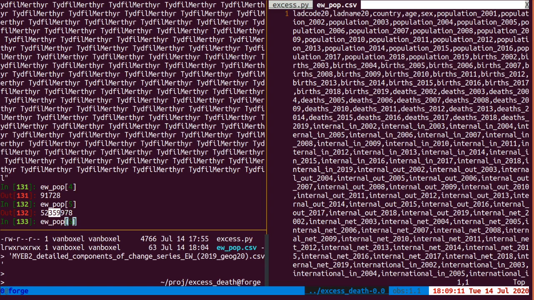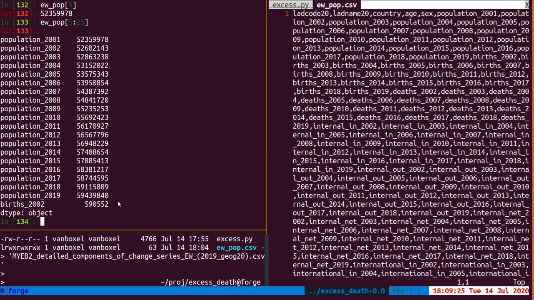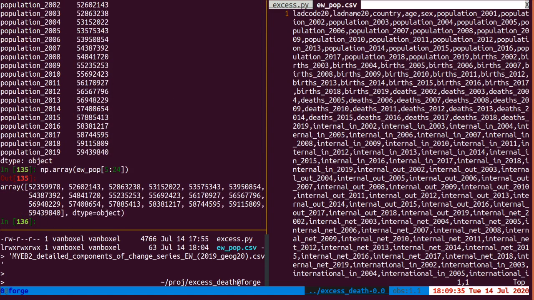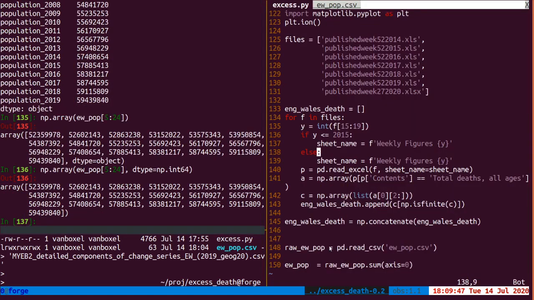So for 5 through, how many years do we have here? Up through, what do we got? Population 2019. So there's a total of 20 years. Let's not do that. There we go. That's how many we have. Can I get an array of just that and throw out this other hot garbage? Yes. Okay, perfect. D-type object. NumPy dot int64. Perfect. Much better. All right, let's do that.